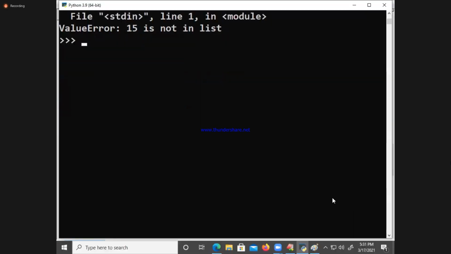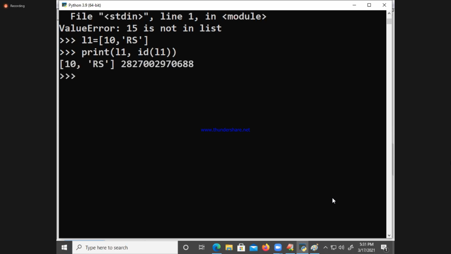Look at this, take a small example. L1 is equal to 10 comma RS. Print L1 comma ID of L1. So be careful, try to understand very quickly. What is happening here? L1 is created. What is the value? 10 and RS. What is the address? Yes, this is the address.